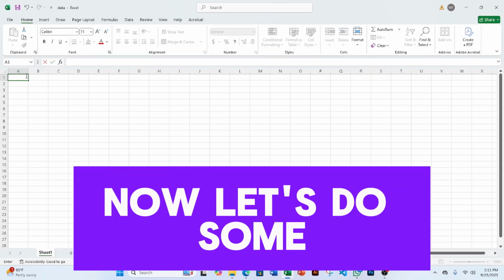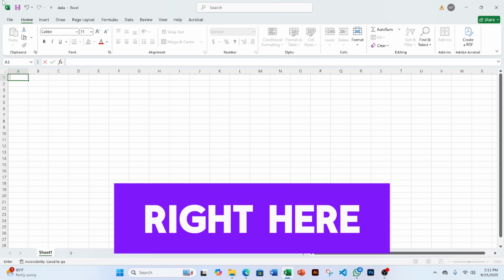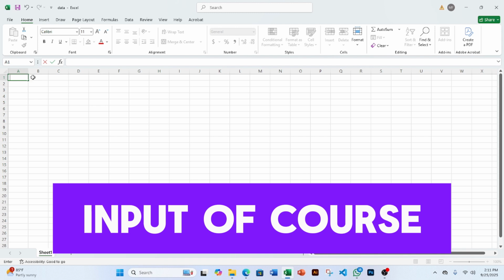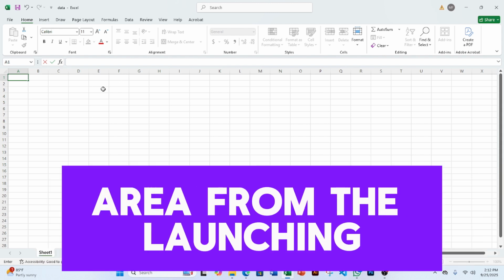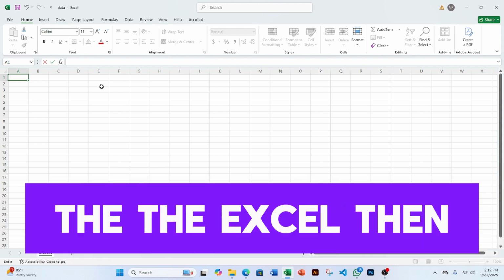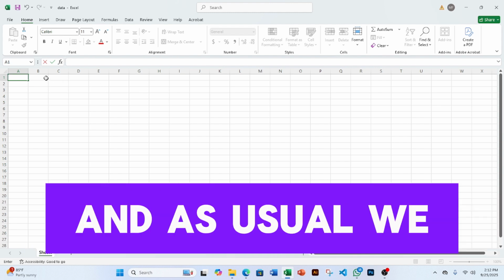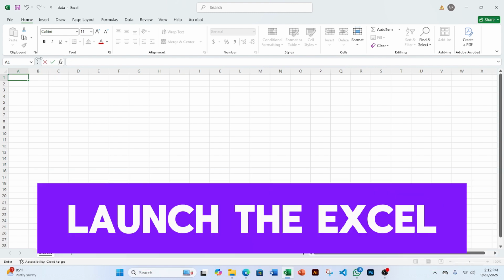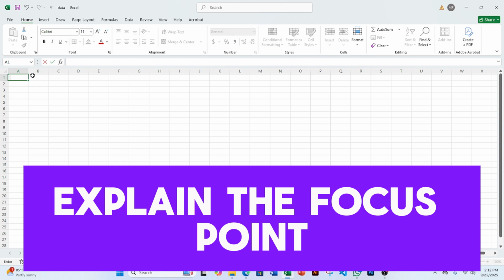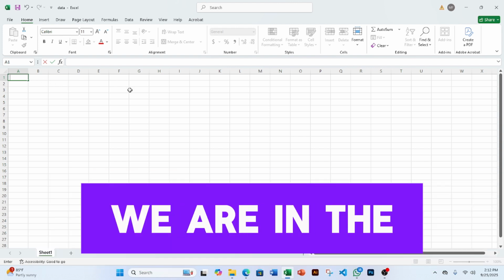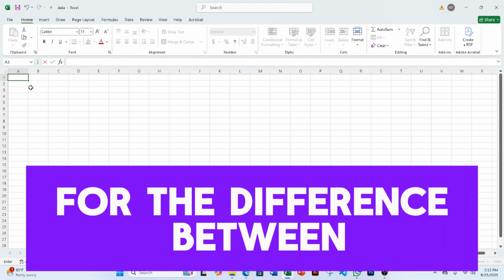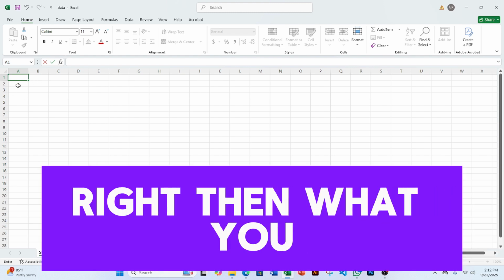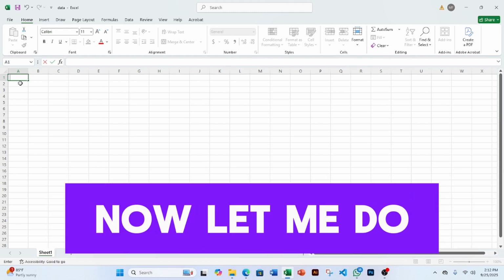Now let's do some practice. Let's do some practice right here. Let's start with how to input. Of course, I know you might not understand, so you reach this area from the launching of Excel, then go there, and as usual after we launch Excel, we explain the focus points: we open the workbook, where the sheets are and how to add sheets, then the difference between rows and columns, then looking at cells. Of course, now let's do some practice here.